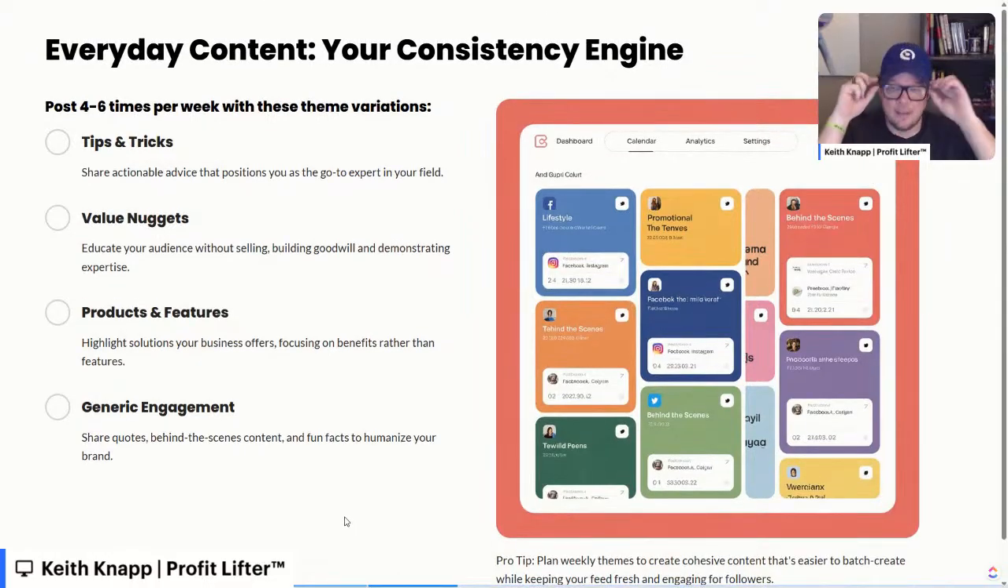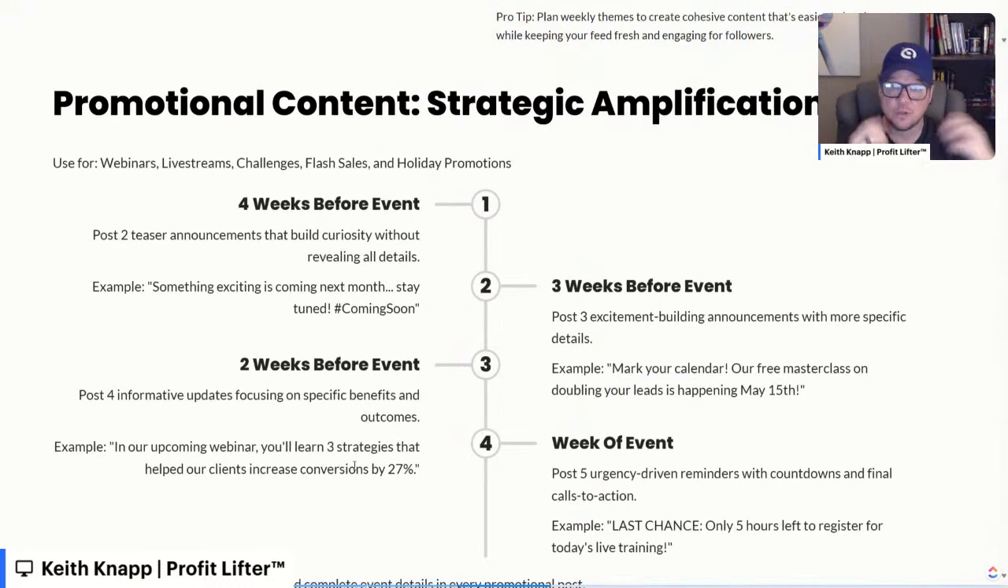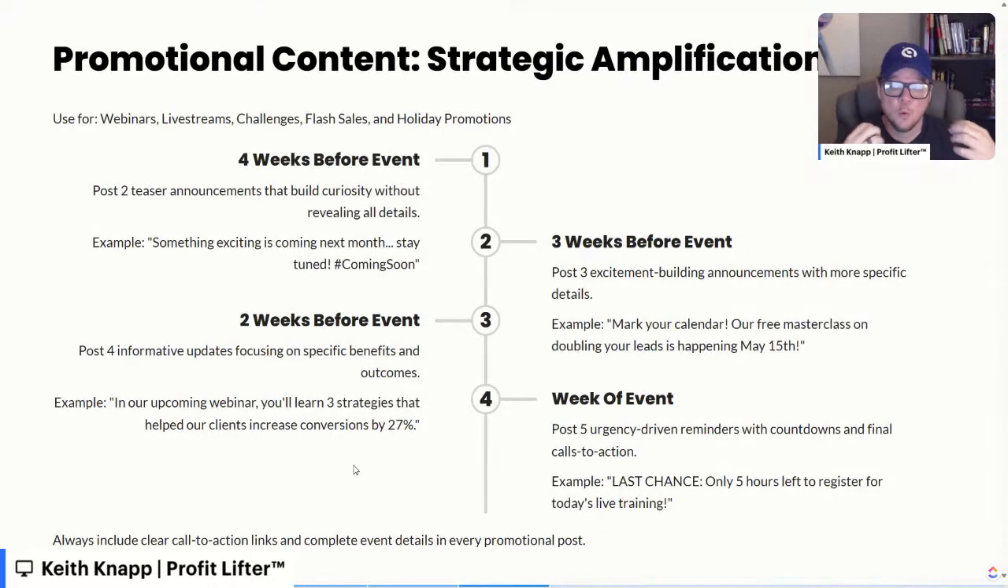Let me give you a little tip here, because this tip is going to play so incredibly well with the next section, which is your promotional content. When you're working through a content strategy and a marketing strategy, having a weekly promotion or a monthly promotion goes a long way with converting your list.